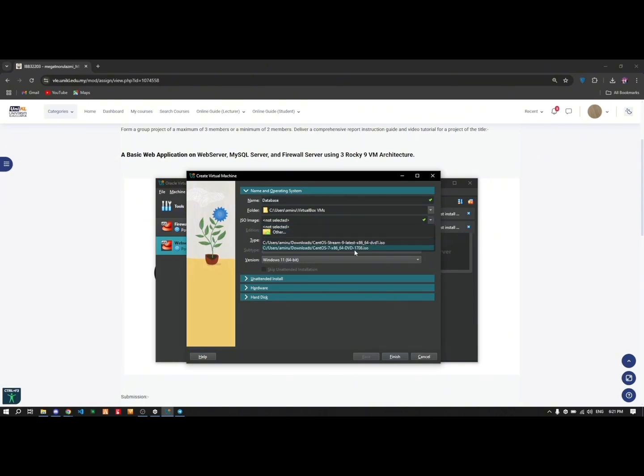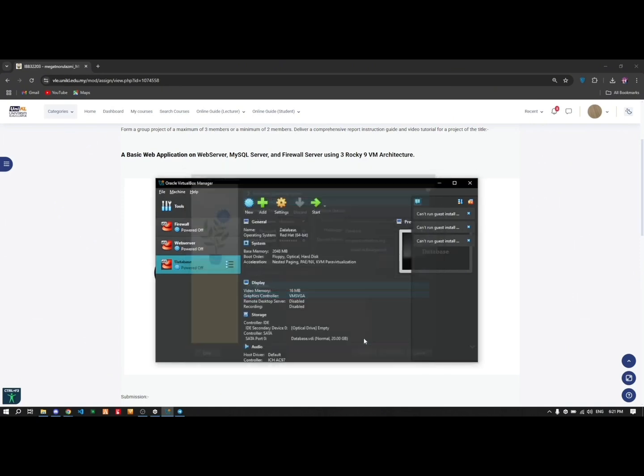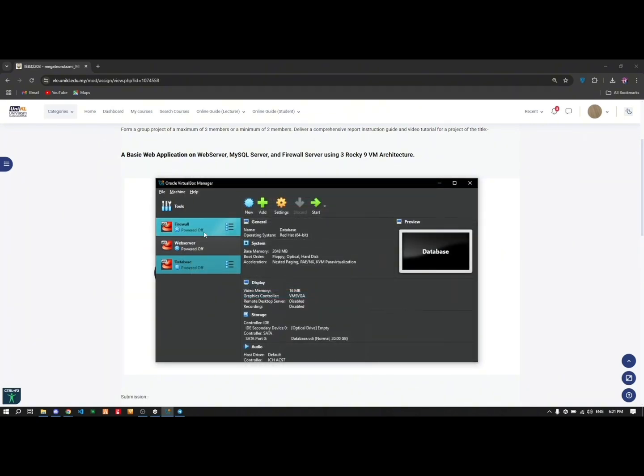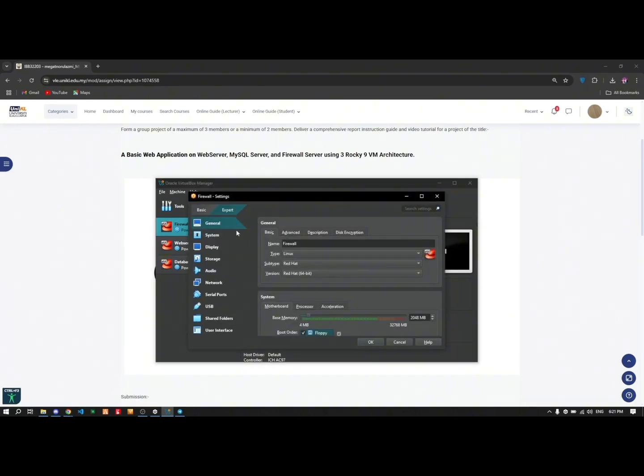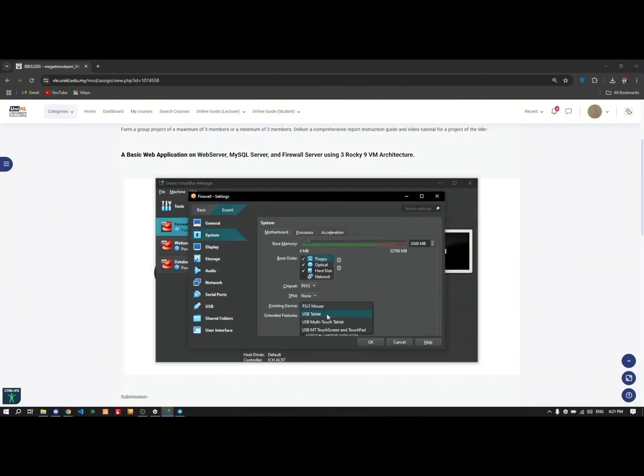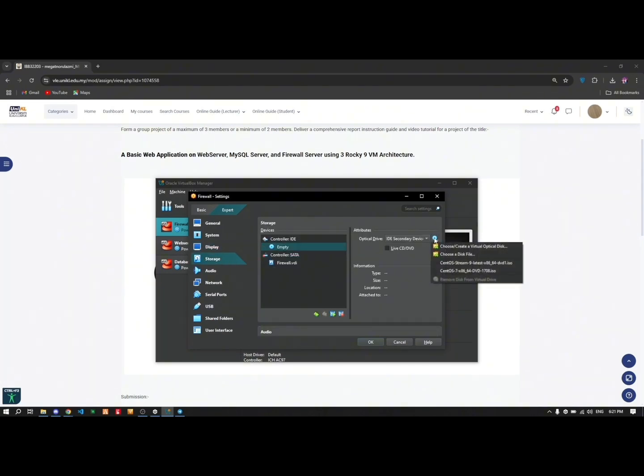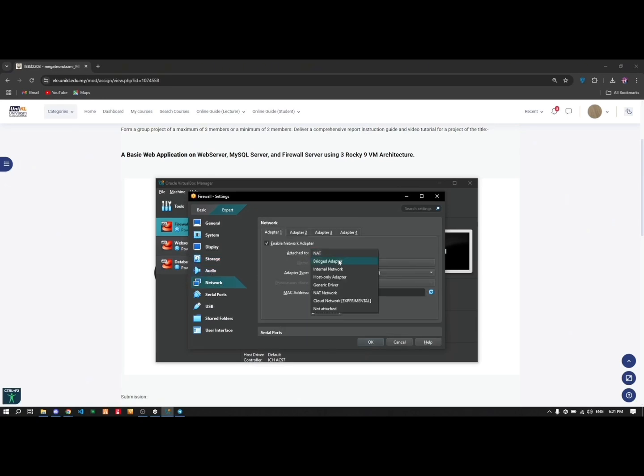Click finish. Okay, before that we need to set it up first in system settings. Use tablet, and for display, and for storage on this IDE we put CentOS 9. And for network, the first adapter for the firewall VM we're going to use a bridge adapter, and this one is allow all. And for the second adapter we're going to use NAT network. So let's use firewall and allow all.